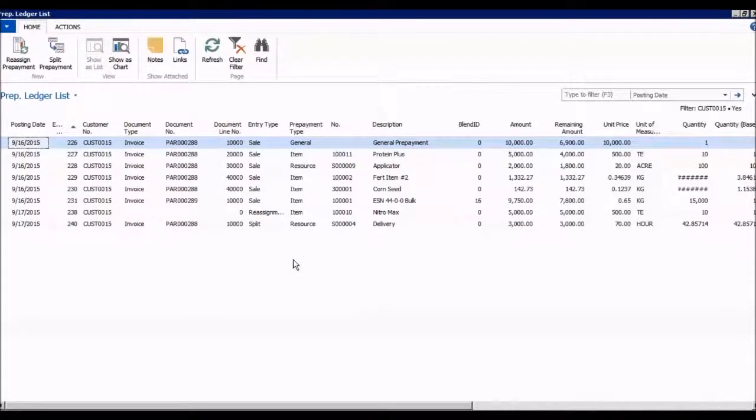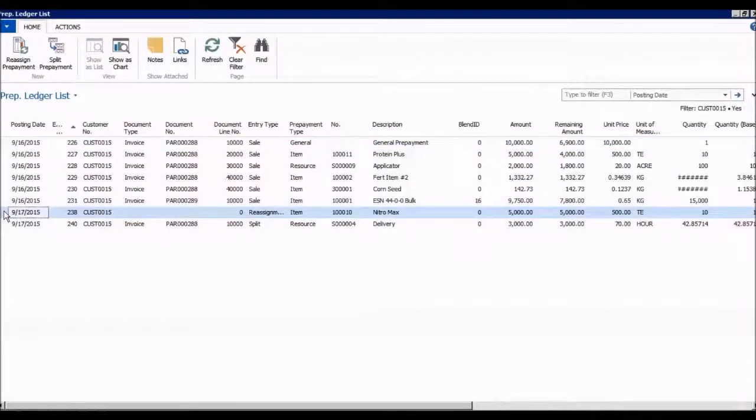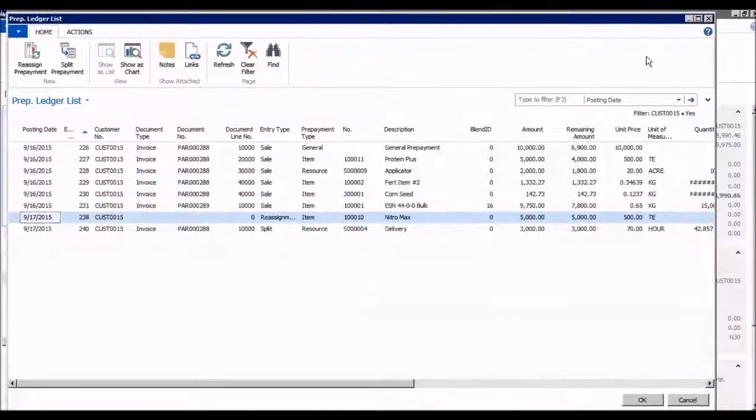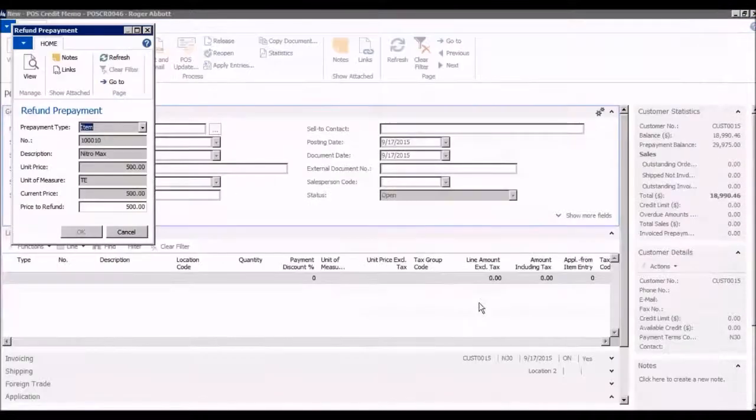From here, we would select any line that we want to refund. Now again, this is the scenario where our prepayment has not yet been touched. It hasn't been consumed yet. So for our first one here, this has been consumed. There's $100 consumed of that, so I'm not going to touch that one. Let's touch this one, the Nitro Max. That's been reassigned. This hasn't been touched yet. So now we're going to go to OK at the bottom of the screen. I don't believe you see that, so I'm just going to open this up for you and press OK.